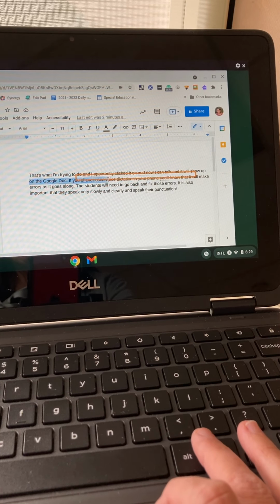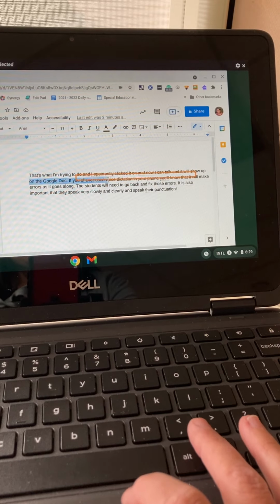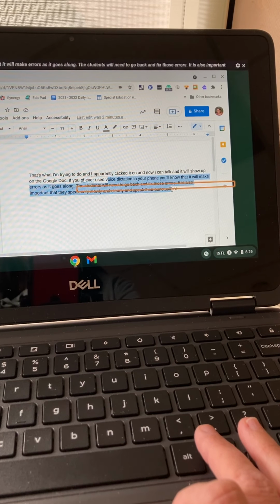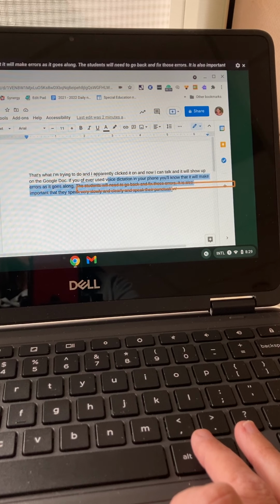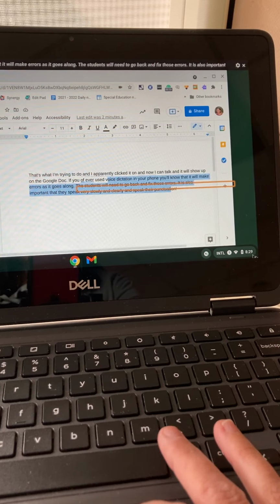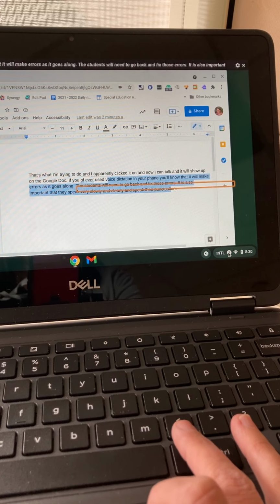Selected. Okay, and it will tell you what you selected. In your phone, you'll know that it will make errors as it goes along. The students will need to go back and fix those errors. It is also important that they speak very slowly and clearly and speak their punctuation. Selected. Okay, so it's showing you what is selected here.